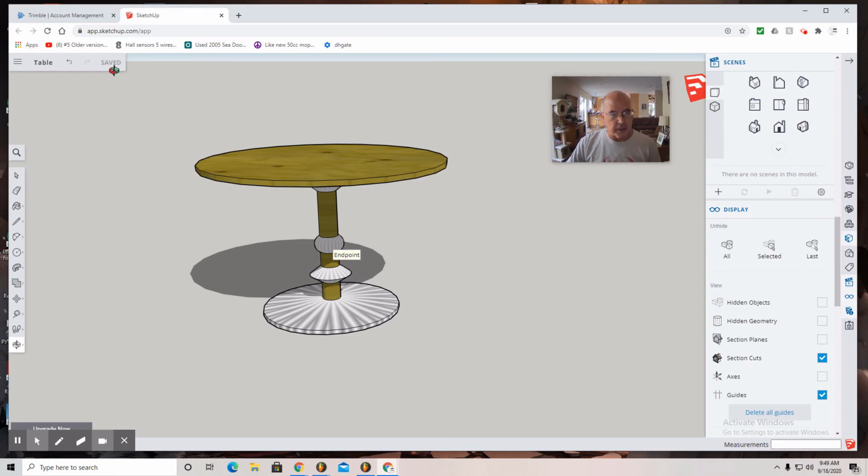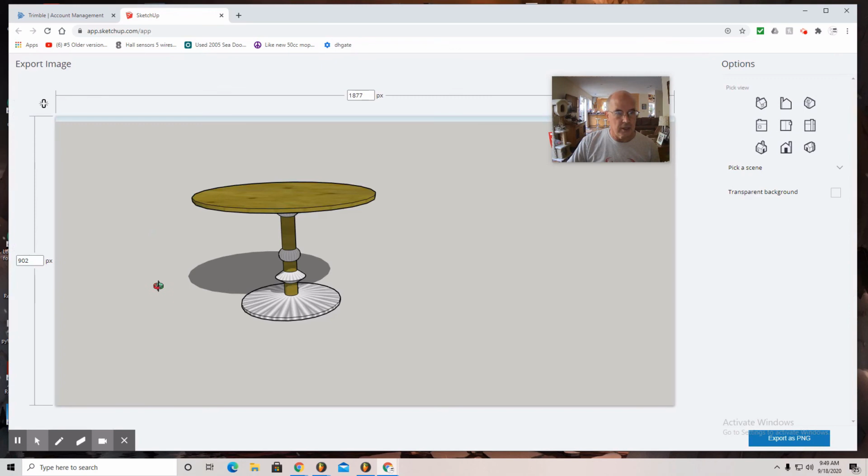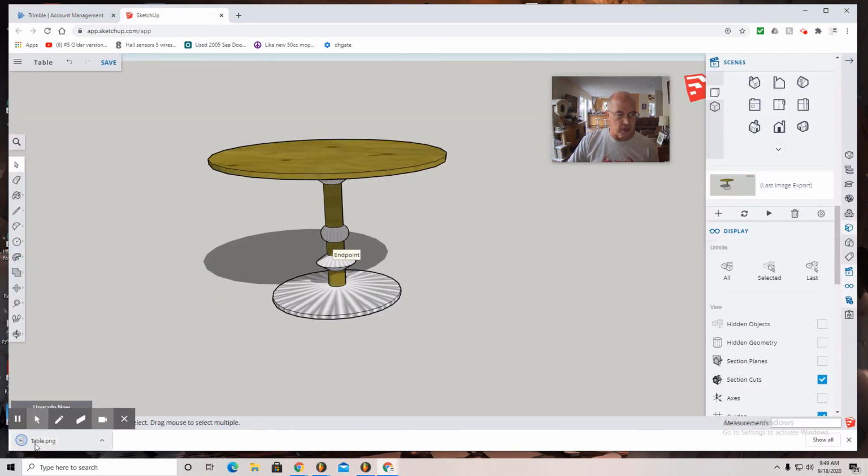And then last but not least, I want you to move to these three lines in the upper left and click, and then export as PNG. That is the actual image that you'll end up turning in, and I want you to select the blue button at the bottom right. And you can see down here in the bottom left that it named it and saved it in my downloads folder. They called it PNG.